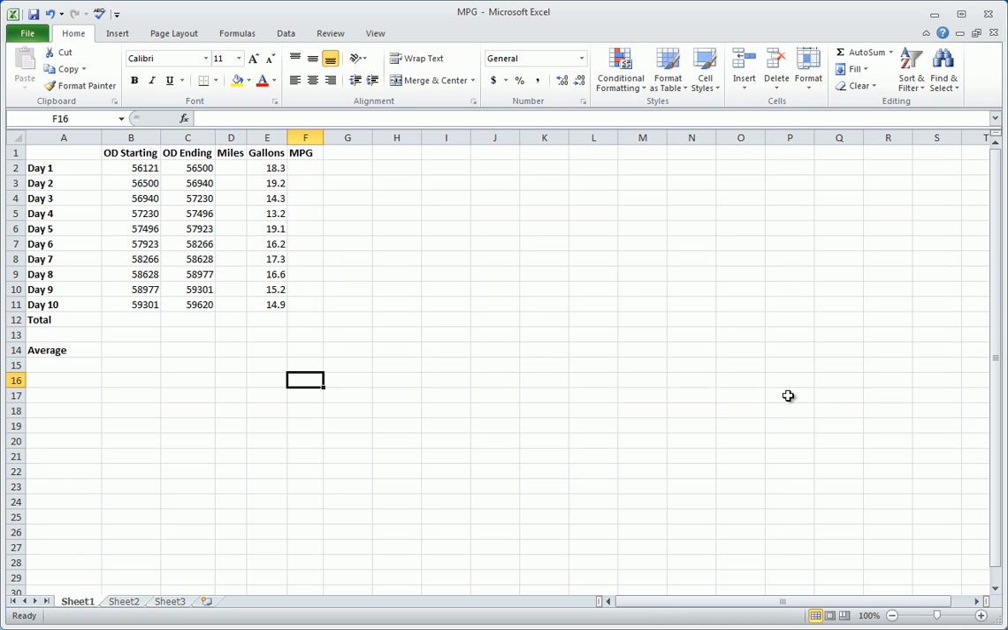What I put together here is a typical scenario of, say, a family vacation, or you're trying to track mileage for a trucking company. I put together 10 days, the starting and ending odometer readings, and I know how many gallons of fuel or gasoline I've used over that period, or for each day.